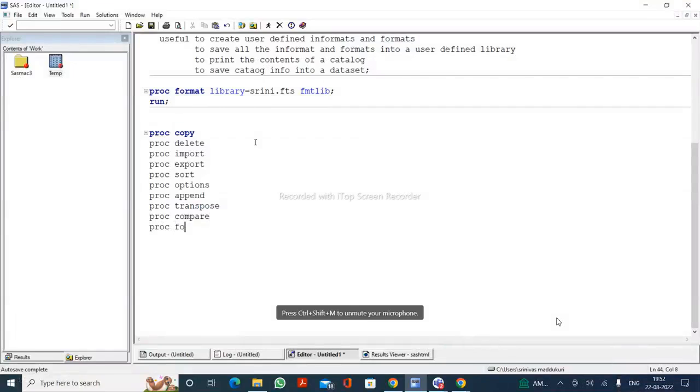Then PROC SQL. We have done PROC SQL. We have done PROC CONTENTS also, right? We have completed, no? Yes, sir. So these are the procedures that we have. We have one procedure left in this, which is PROC DATASETS. In tomorrow's class, we'll discuss PROC DATASETS.